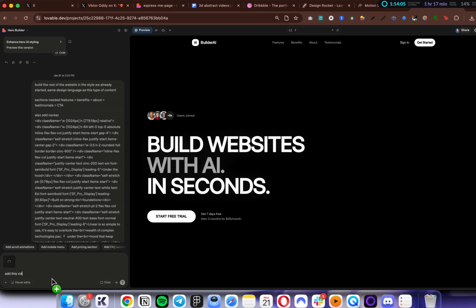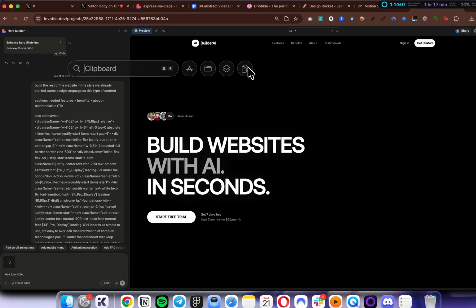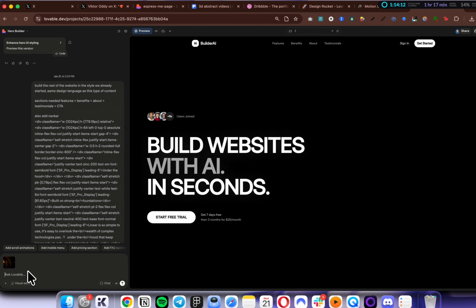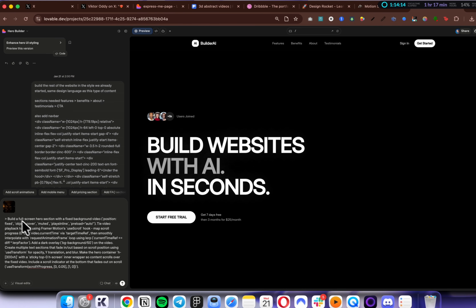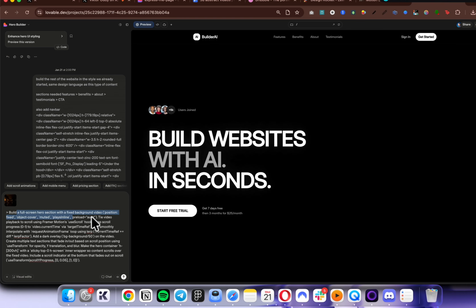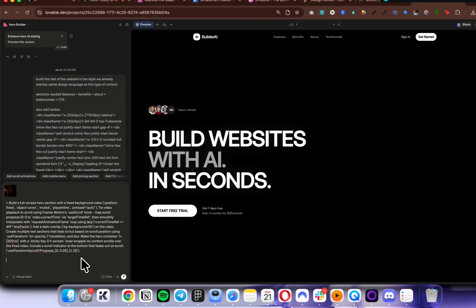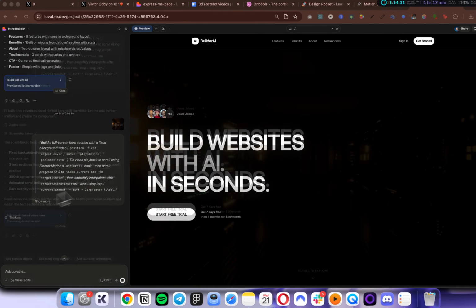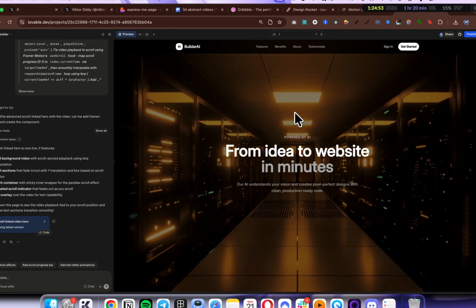add this video. There is a different prompt which looks like this. I will have this in the description so you can copy that. And basically it says build a full hero section with a fixed background video. And it's basically saying to then smoothly integrate, like use Framer Motion for user scroll and stuff like that. And I'm also gonna just send that. And before we're improving the rest of the content, let's just do this. So this is the result that we've got just so far.